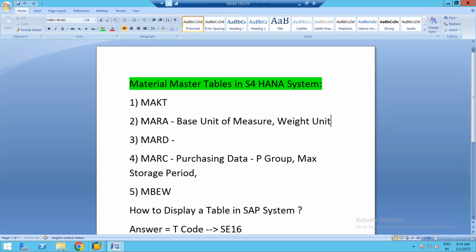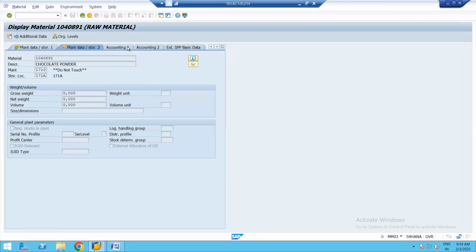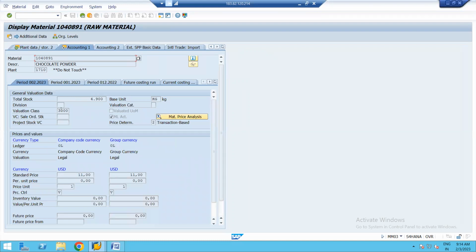Weight unit. Okay, this is in MARA. Let's go for the accounting one view. So accounting one view holds the information for valuation class, standard price, and material ledger activation, base unit of measure, total stock. Let us check in which table the standard price is getting saved.